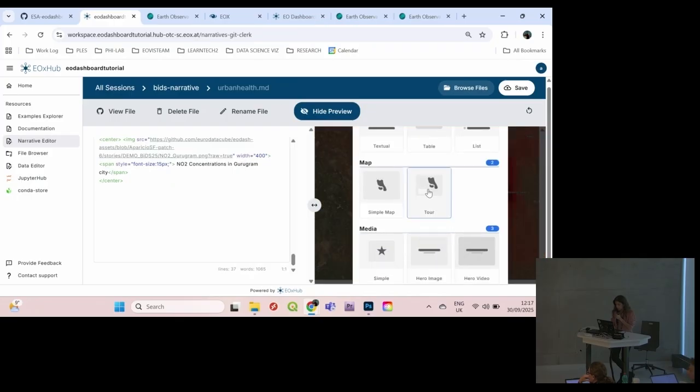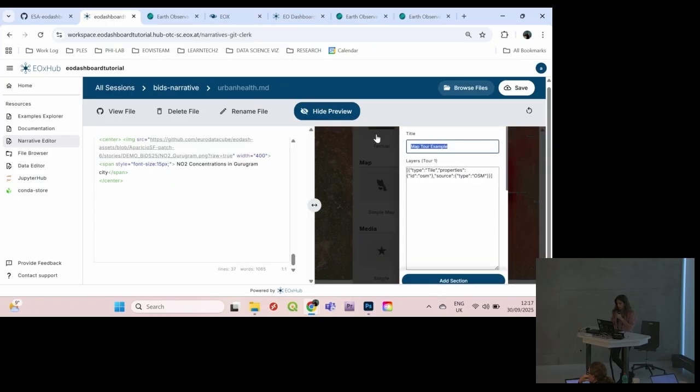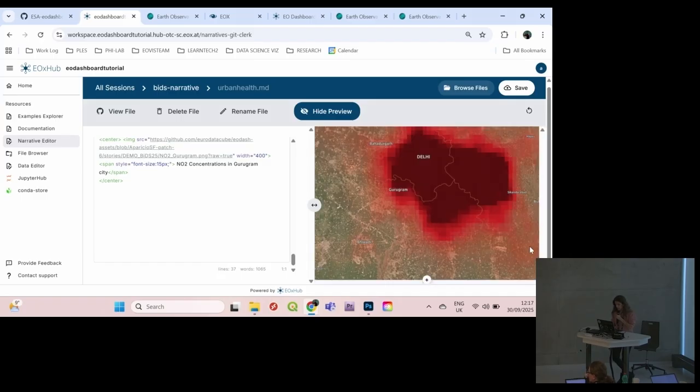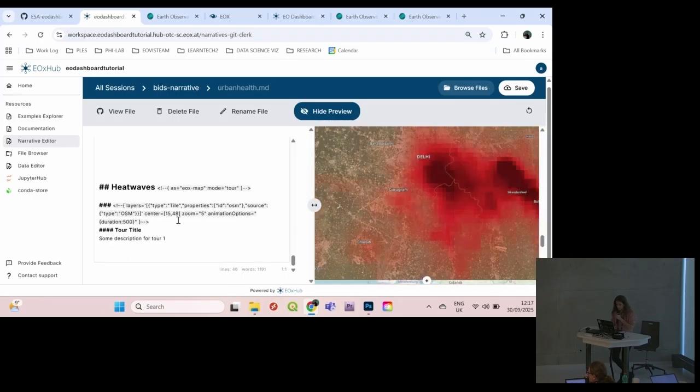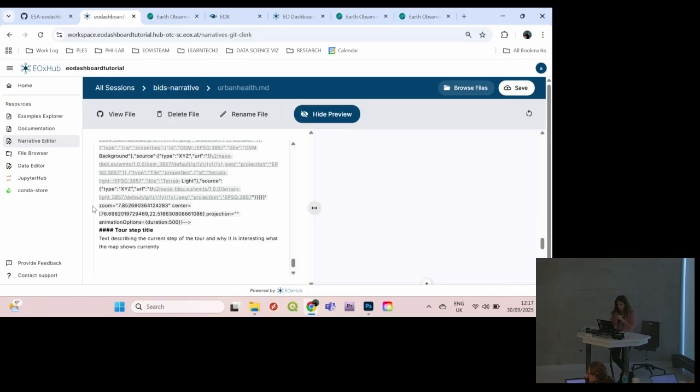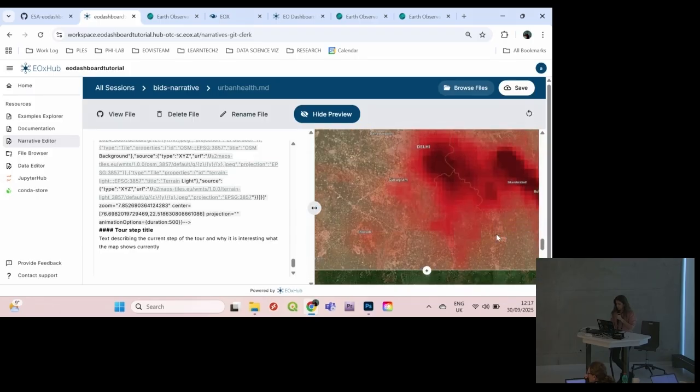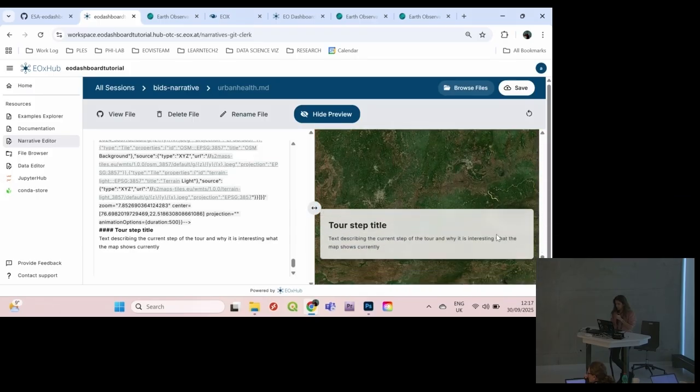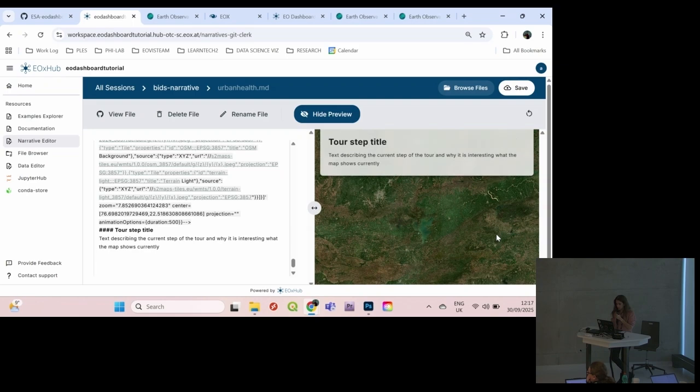So we click here, tour. This will be called heat waves. And we add this section. The indicator, the layer, I already copy-pasted, so I can paste it here. And let's see, it will appear here.